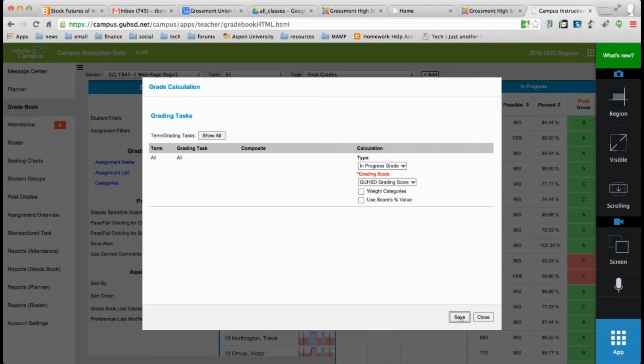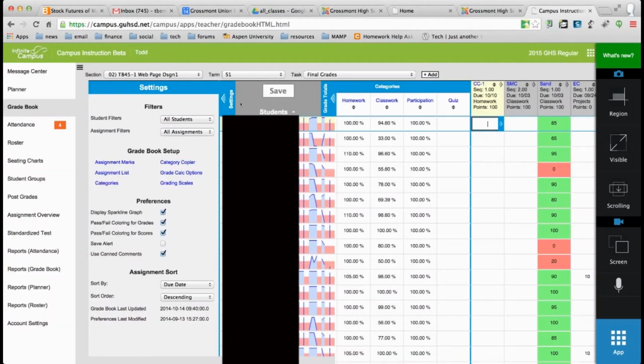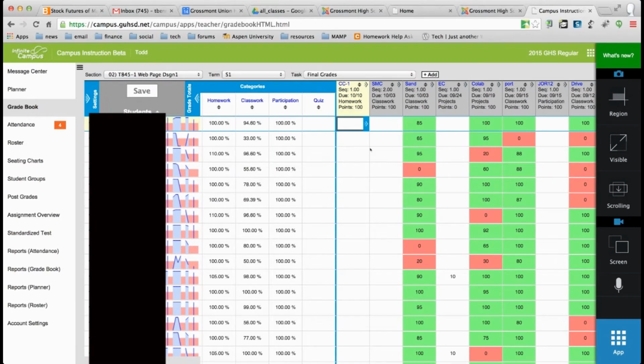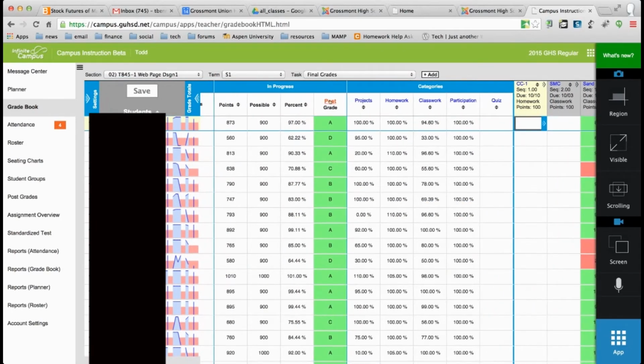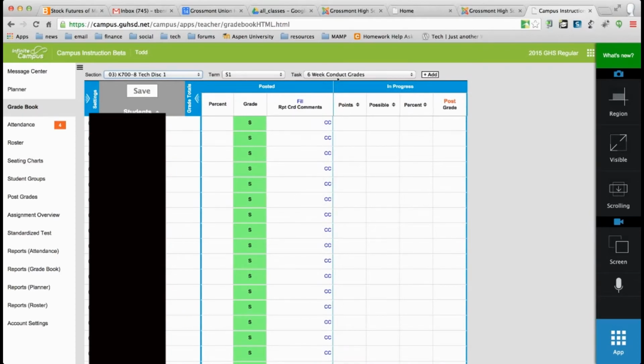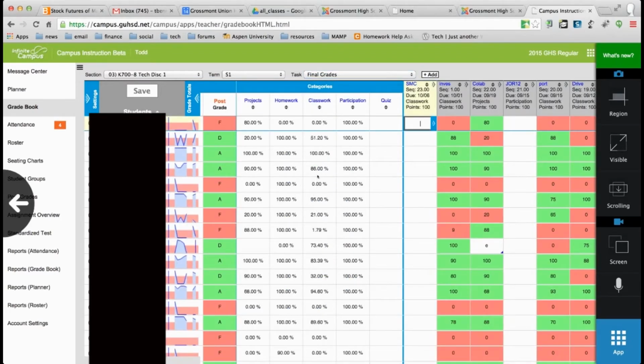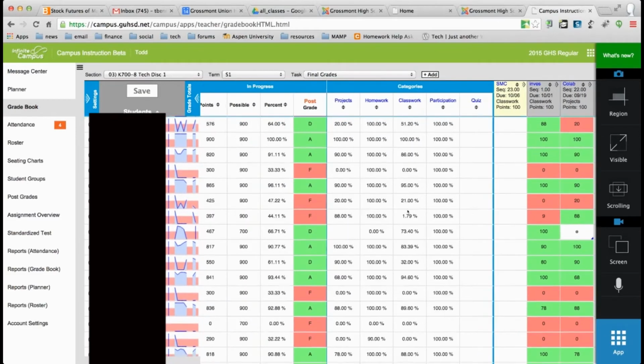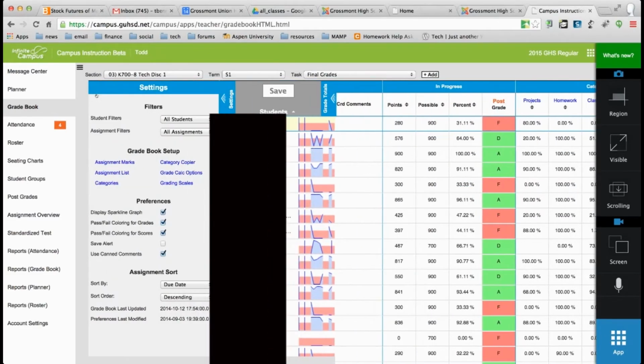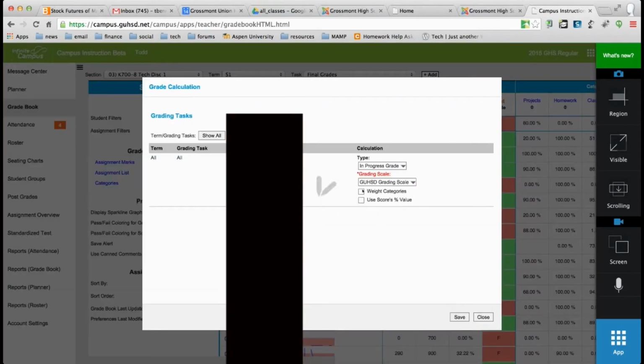Once you have the grading scale selected and you come back, you should now see that you actually have grades in the post grade column. You're going to have to make this adjustment for every one of your classes. So once it's done here, you'll come over to the next class, and you'll make sure that you're in the final grade period. You'll notice that I have these grades here in the grade column, but if I didn't, I'd have to come back to settings, go to grade calc options, and make sure that I have a grading scale selected.